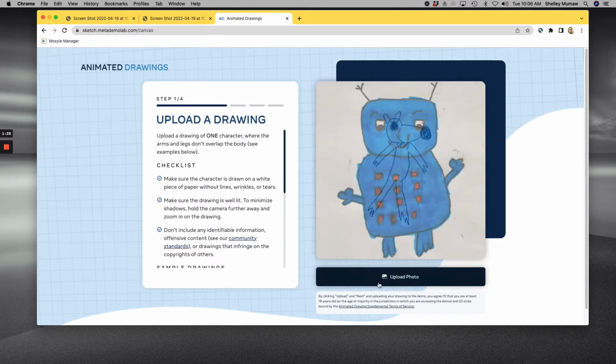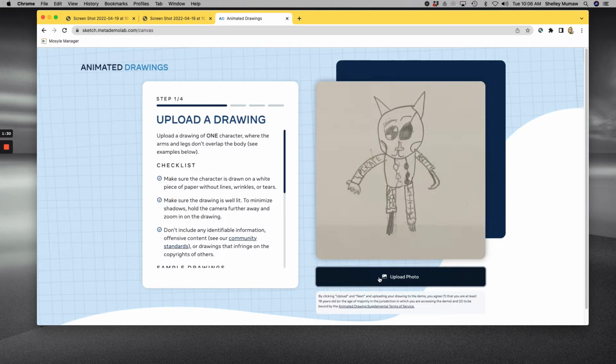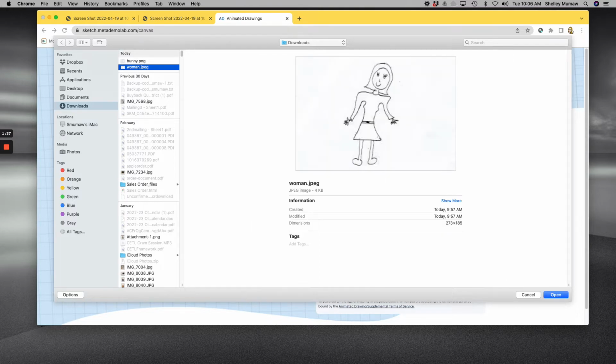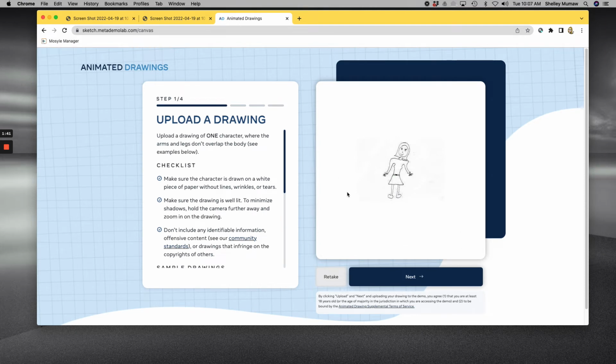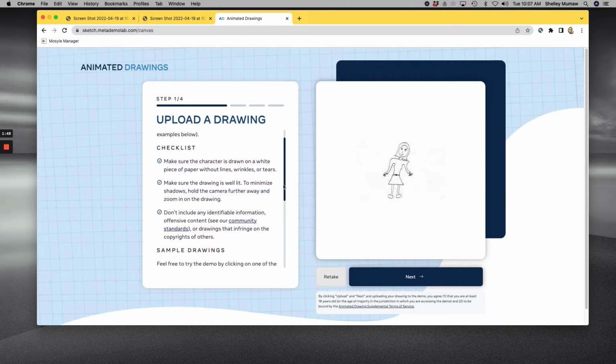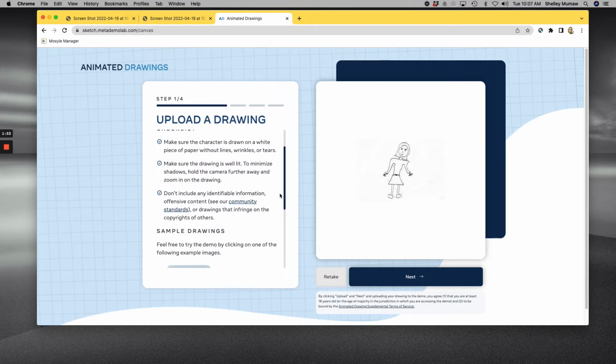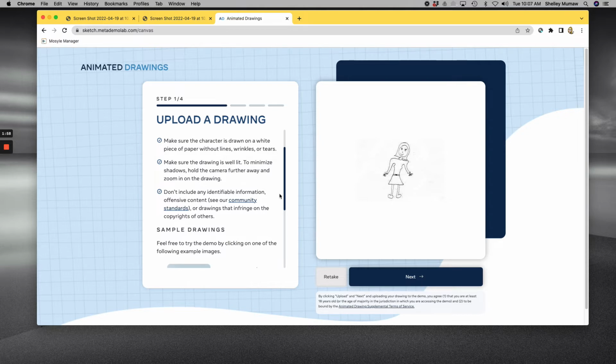And then you would simply click on Upload Photo. I'm on my machine here, so I'm going to click on this one that's called Woman that I have uploaded. I'm going to say Open. I now have my image, and I'm going to say Next. When you upload a drawing, it talks about how you can make sure to draw on a white piece of paper and make sure the drawing is well lit so that you have a clear picture.